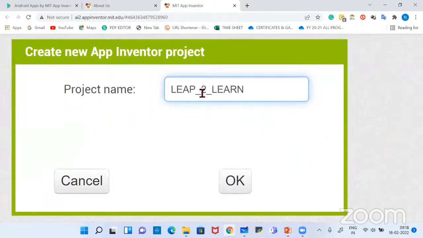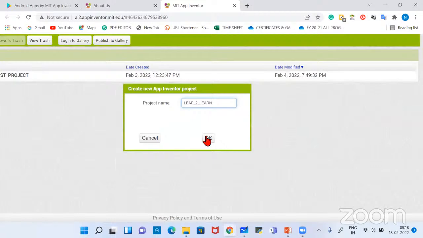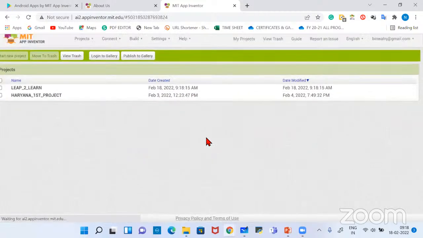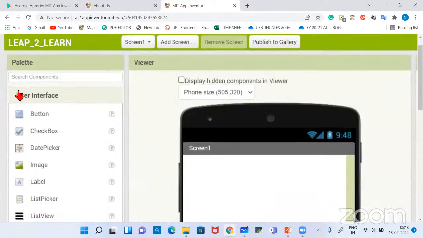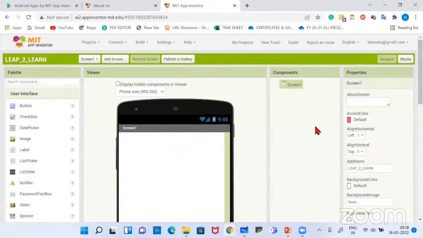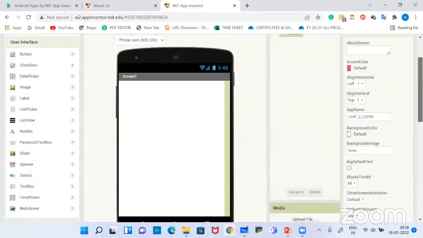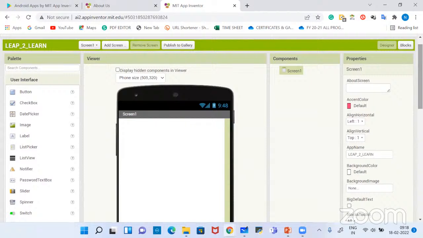And be sure, no need यहाँ पे आपको space नहीं डालना. Okay, just write underscore instead of space, because it doesn't take space in between the letters. Okay, so I have just click OK. So this is my program, it is ready with the leap to learn. So this is my application. Now what I have to do, I have to create that application that I want.